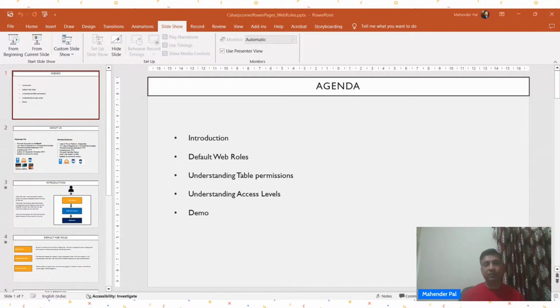So under the table permission, we can combine all these things, and based on your table permission, it will get the data from Dataverse to you, and whatever your permission is, that data will be rendered to your web page. Okay, so that is basically the web roles.